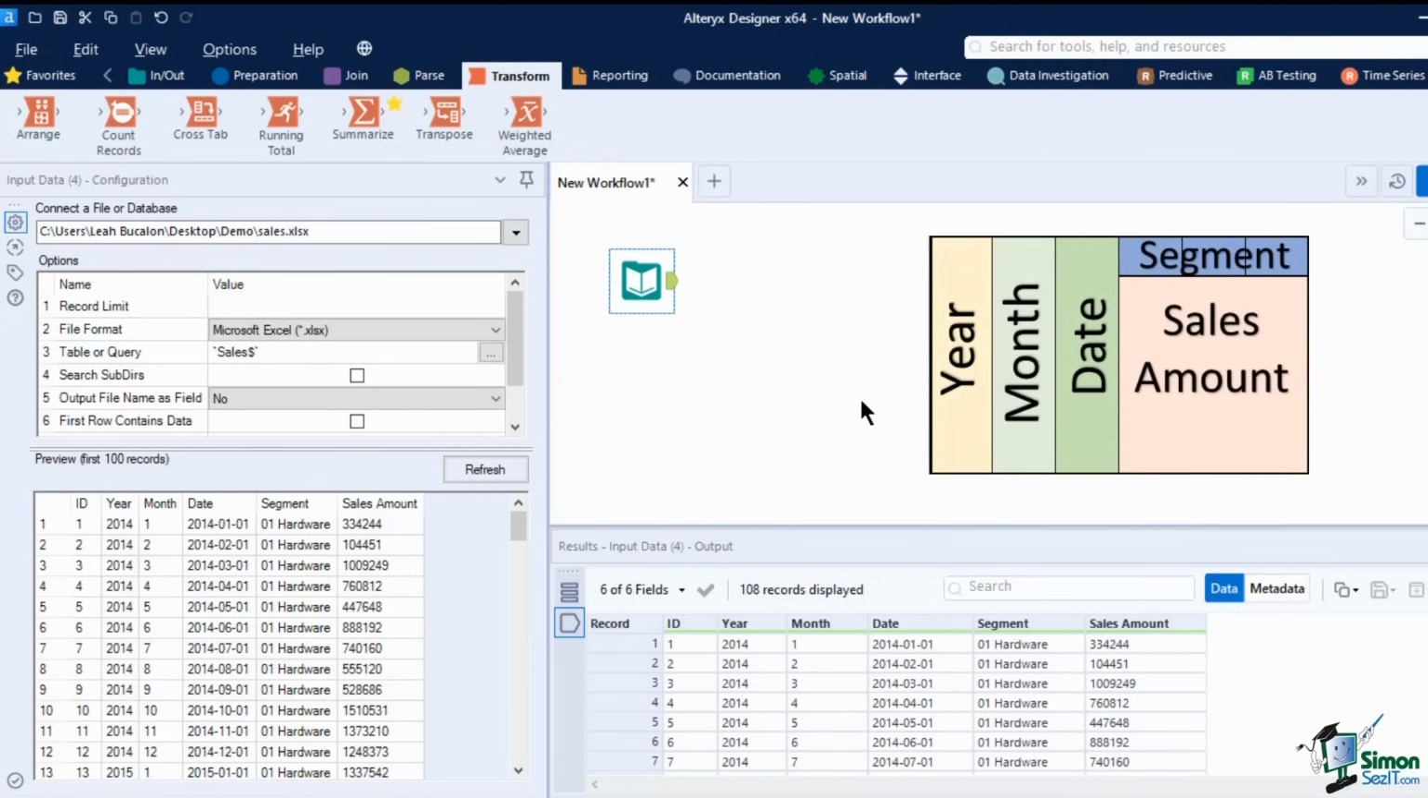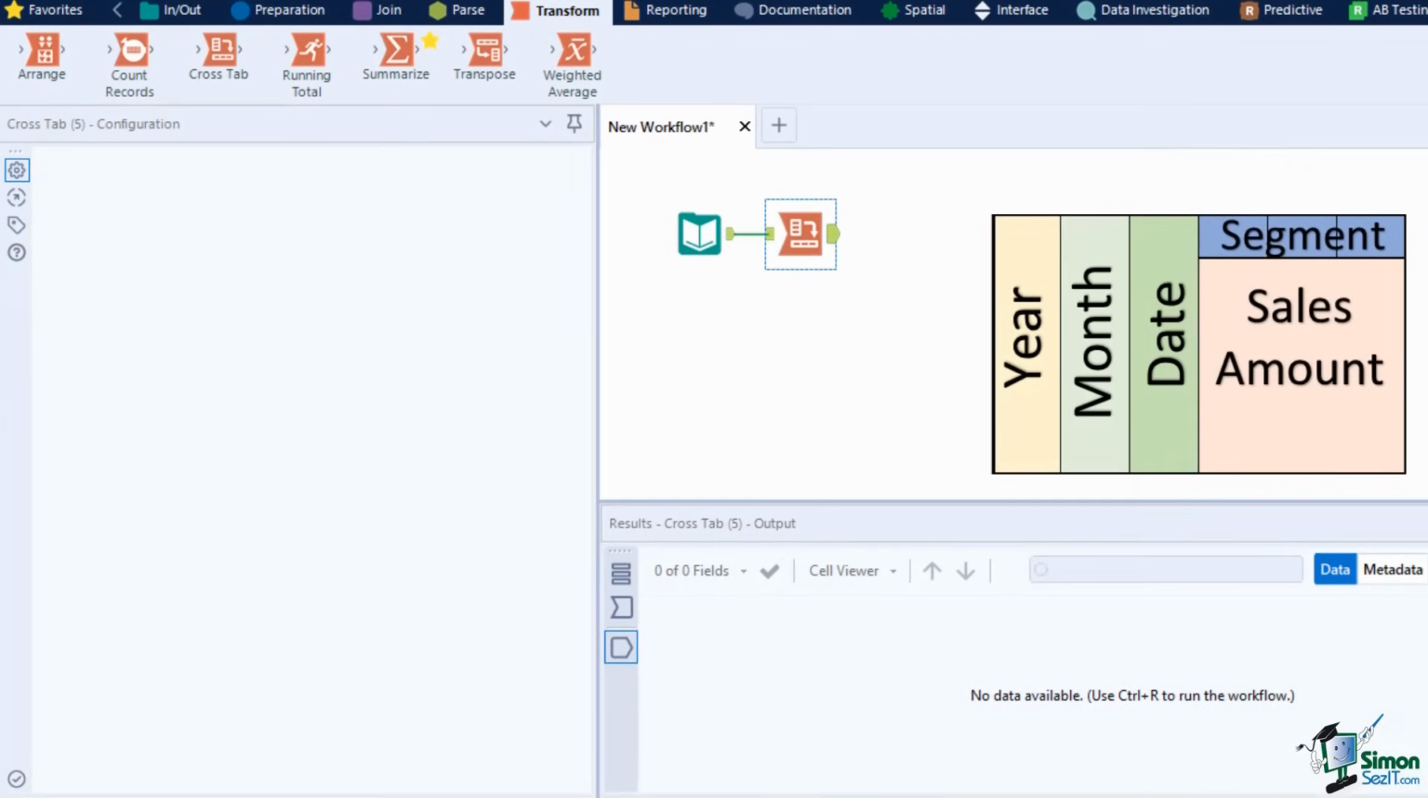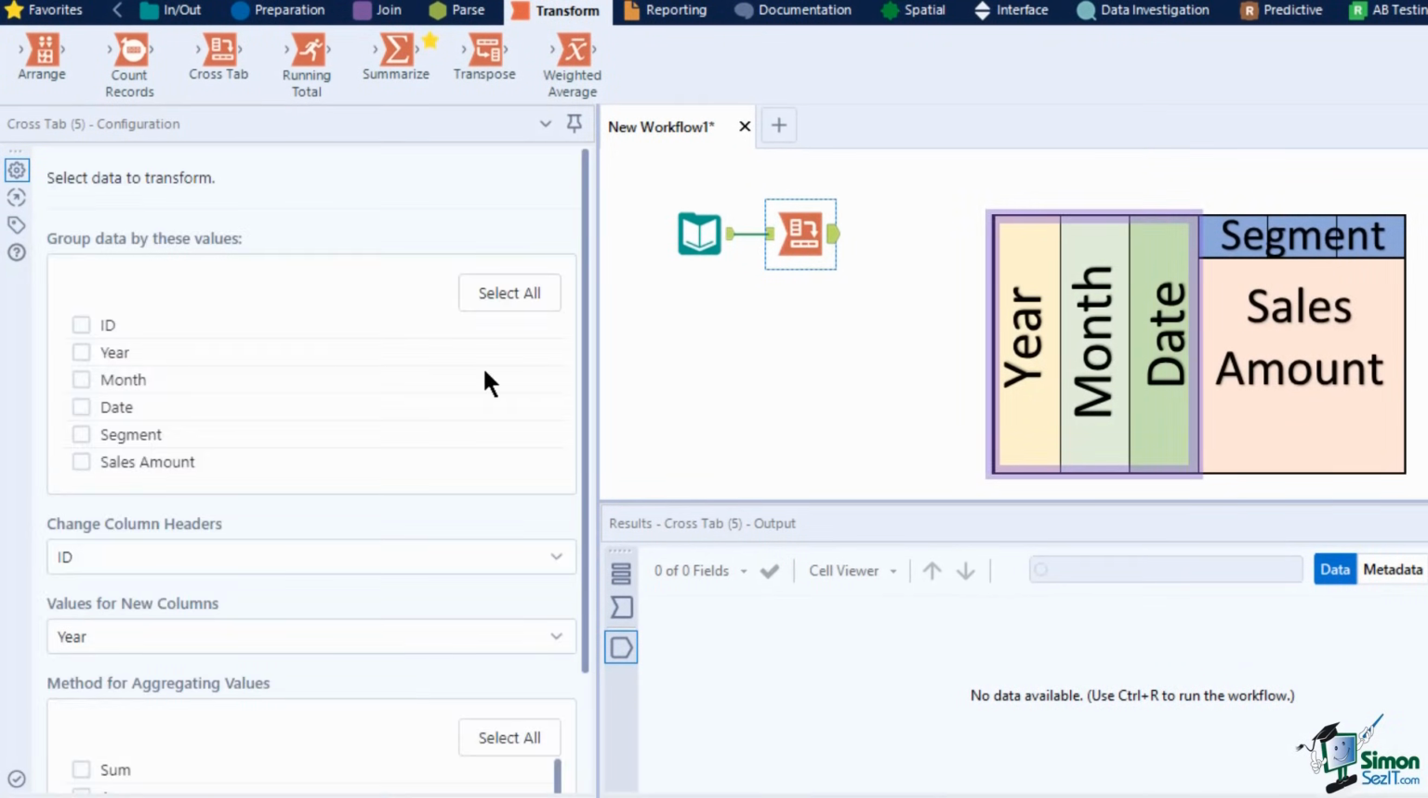Meaning, for each date row, I will have the total sales amount for that date in 3 columns: the hardware, software, and service. With that in mind, we can now add a crosstab tool from the Transform palette and connect it to our input data. The first part of the configuration is to set up a group by field for your data values. Since we wanted to have the sales amount by date on each row, we're going to use year, month, and date in our group by. These columns will appear on the left side of our output.